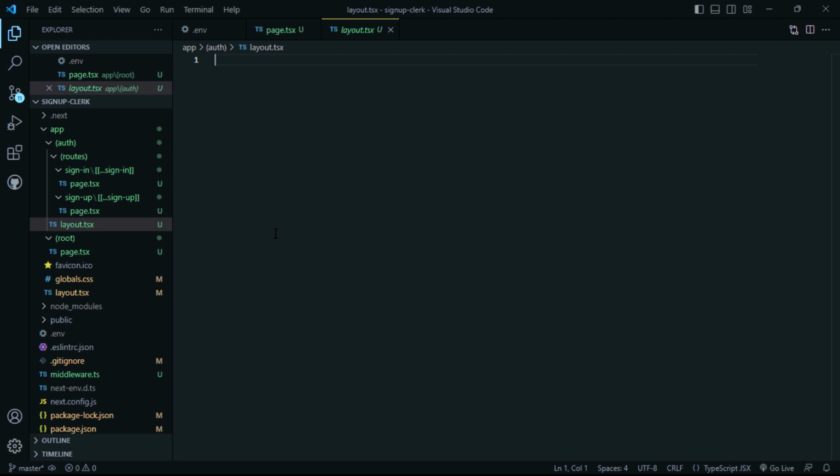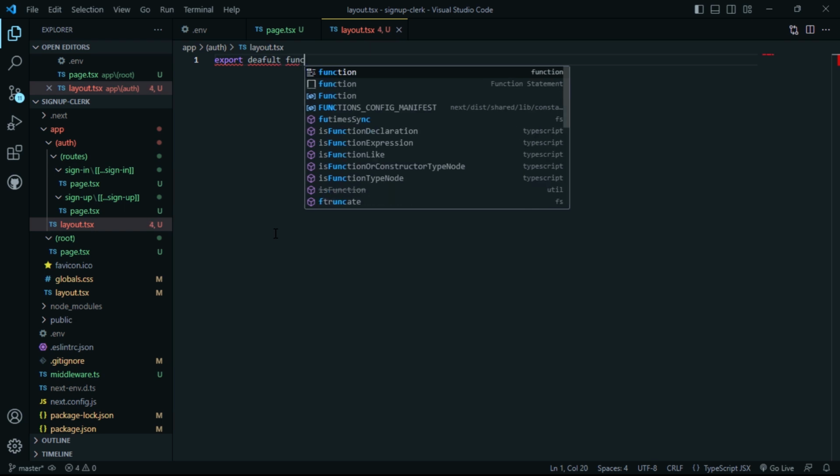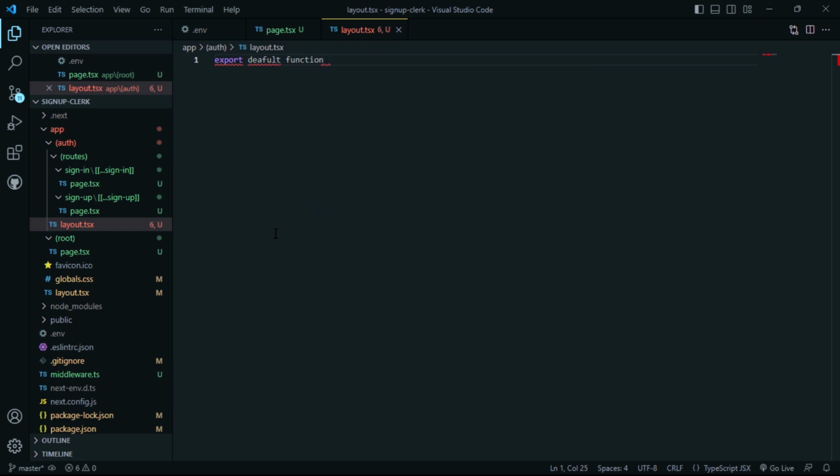We are getting the error because we have not exported this. So we are going to export default function, and then we are going to call this, let's say, AuthLayout, then like that. Export default function. Yeah, like that. Let's see if we still have the error.